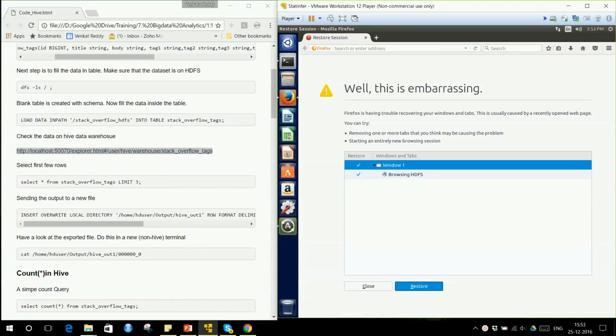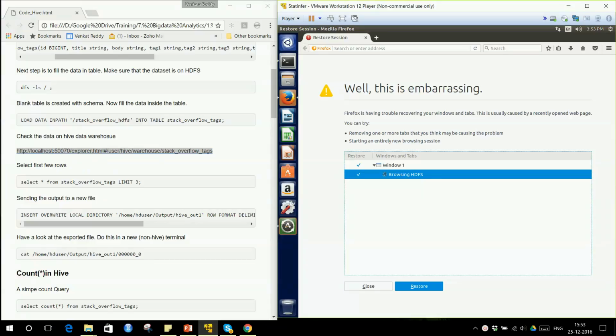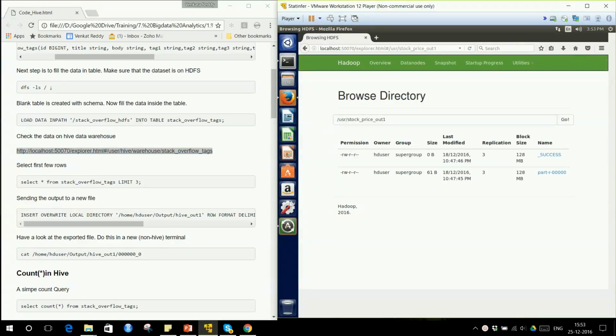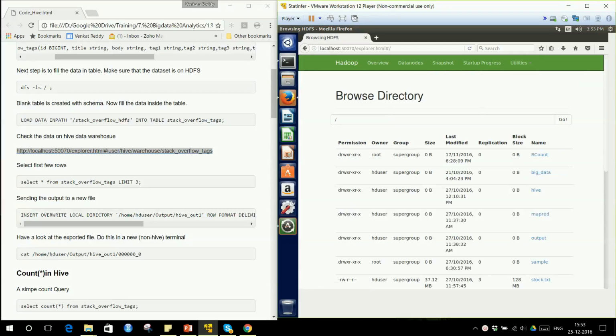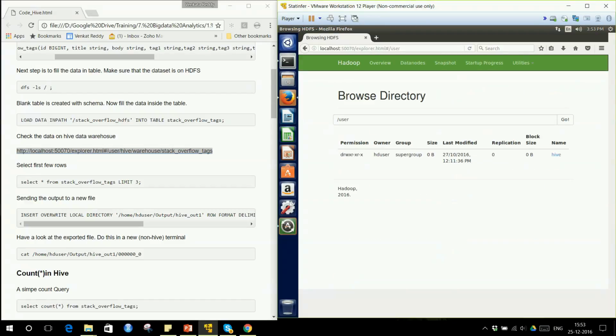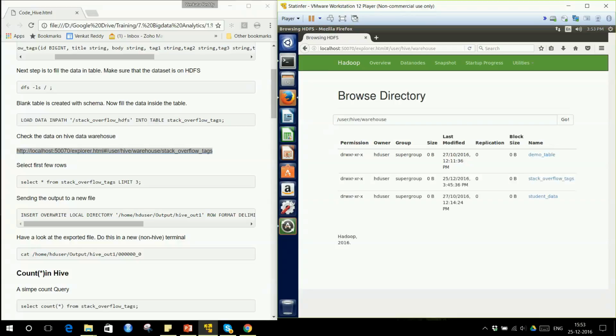So simply we go here, we go to browse HDFS. Or simply you can write localhost, and then Utilities, Browse the file system. Within the file system, now you have user, then within that you have Hive warehouse, and within that you have Stack Overflow tags.